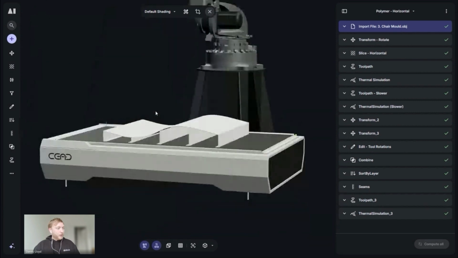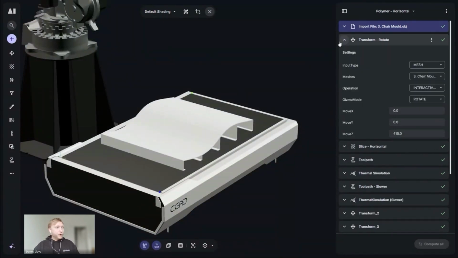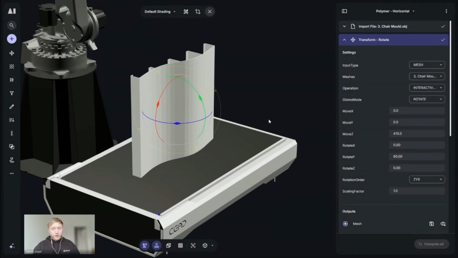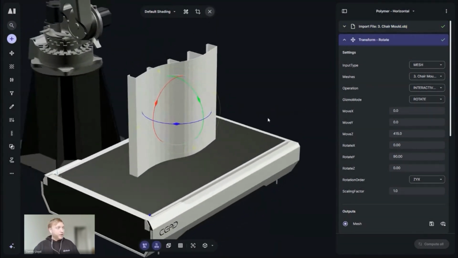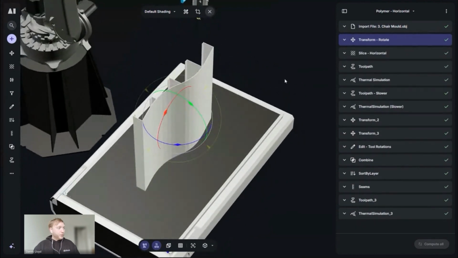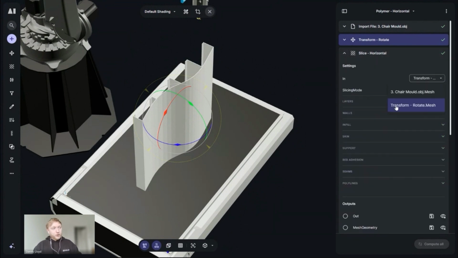It's loaded in the orientation that it would naturally be from CAD, but we can use our transform operator just to reposition it. We've got an interactive gimbal, we can move it around and rotate it, snap it to the bed, things like that. So we've now repositioned it in a more optimal orientation for slicing, large format printing. And then we can feed that transformed mesh into our slice operator.